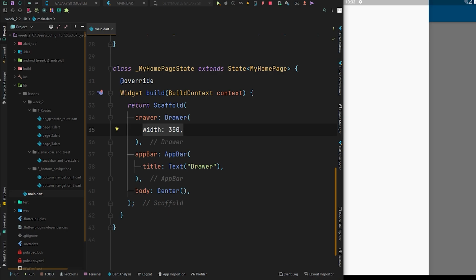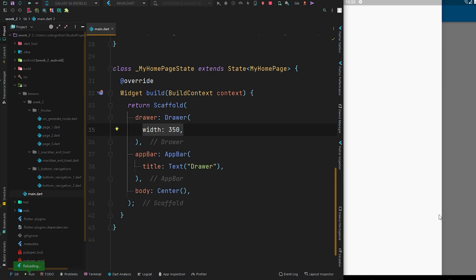The first property is if we want to increase the width of the drawer or not. Let's say we want to increase the width of the drawer to 350. Now Ctrl S to hot reload, you can see we got the width increased by 350.